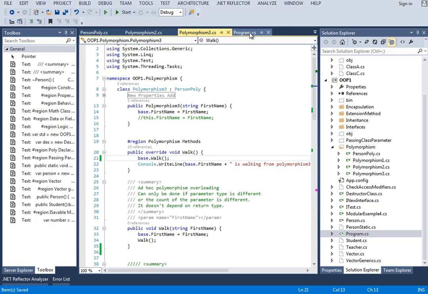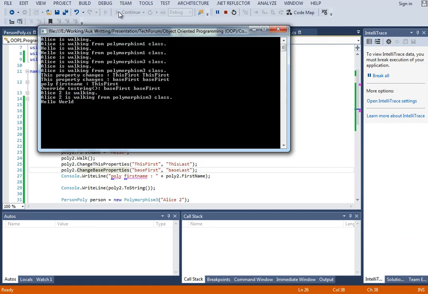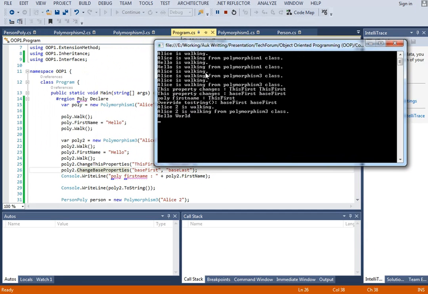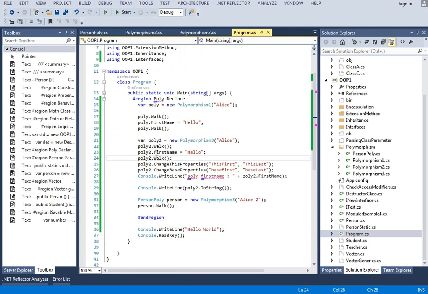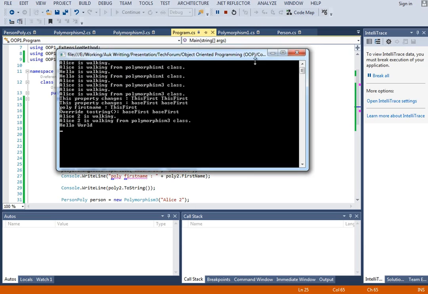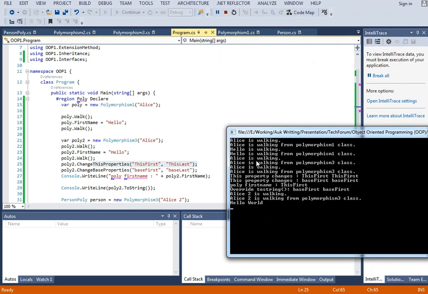So if we have base.walk, what will happen is we will have Alice is walking again, and then Alice is walking from polymorphism 3 class, and then we have also changed it to hello, and then call the walk. It will do the same thing, and then we change the properties, these first, these last, base first, base last, and then the console prints out the first name. The first name will be this name that we have changed, if you see that this first, so poly first name would be this first.